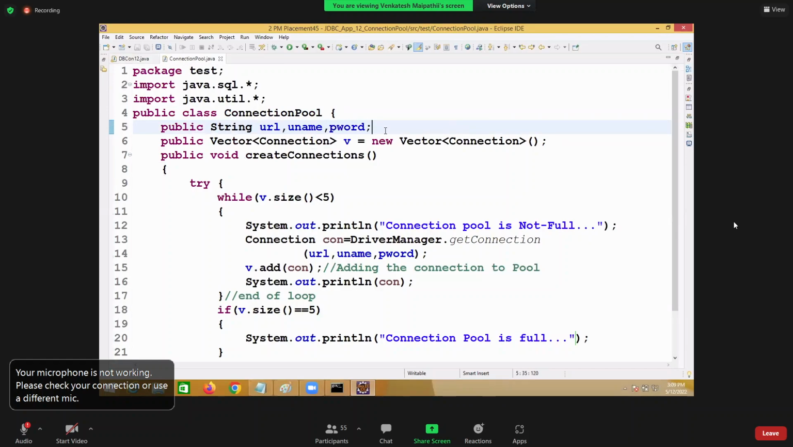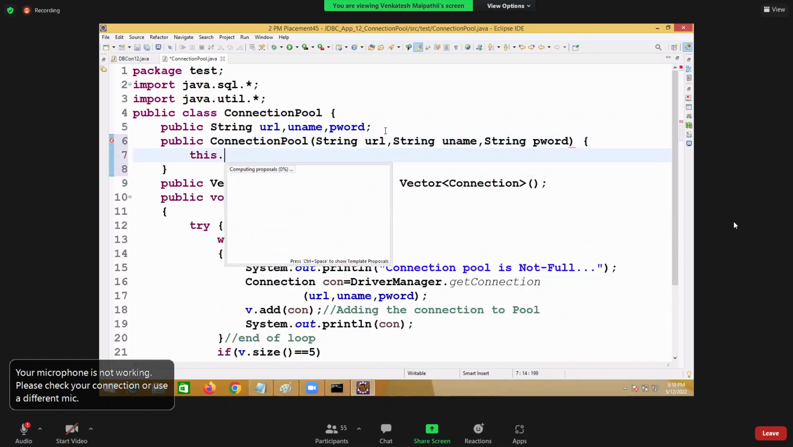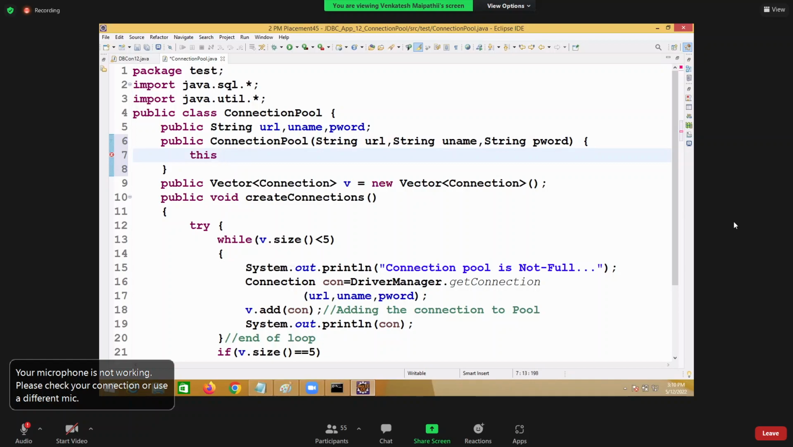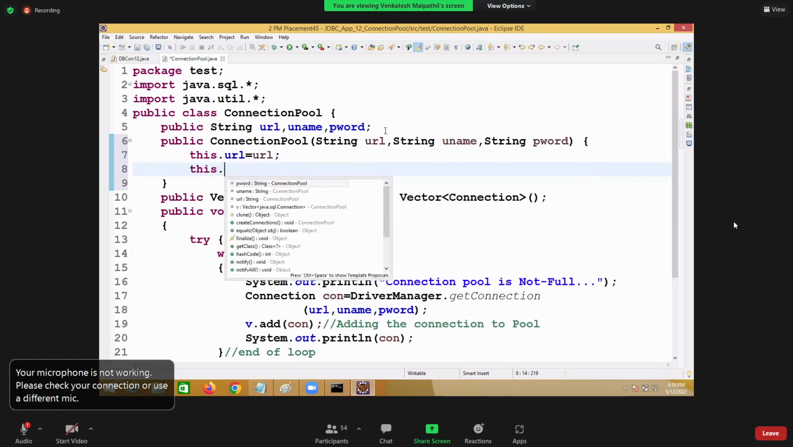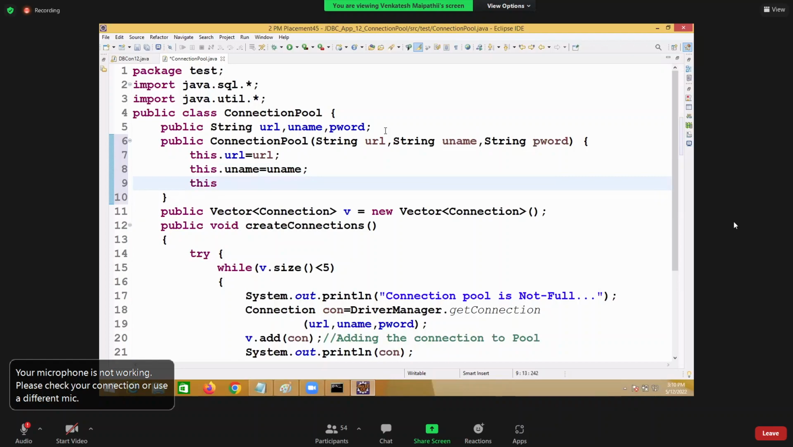Actually, I forgot one constructor here. One minute, don't write it at the last. This is String url, String username, String password. this.url, this.username, this.password. Just through the constructor, I am initializing the instance variables.